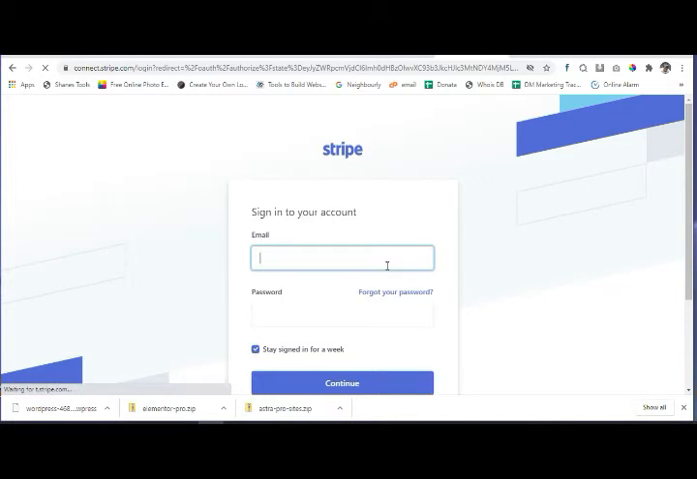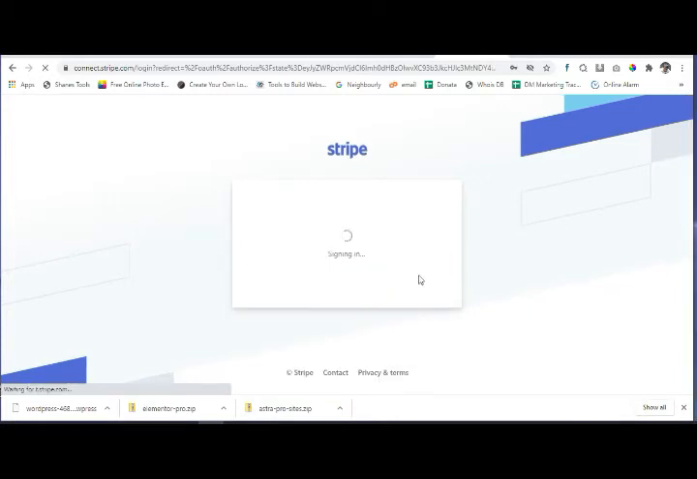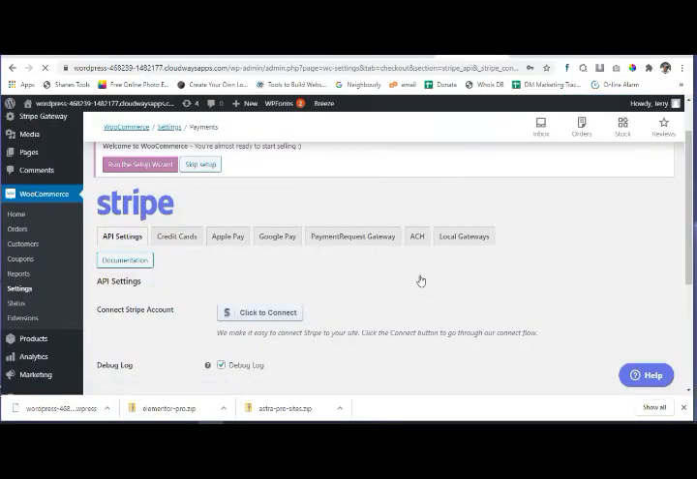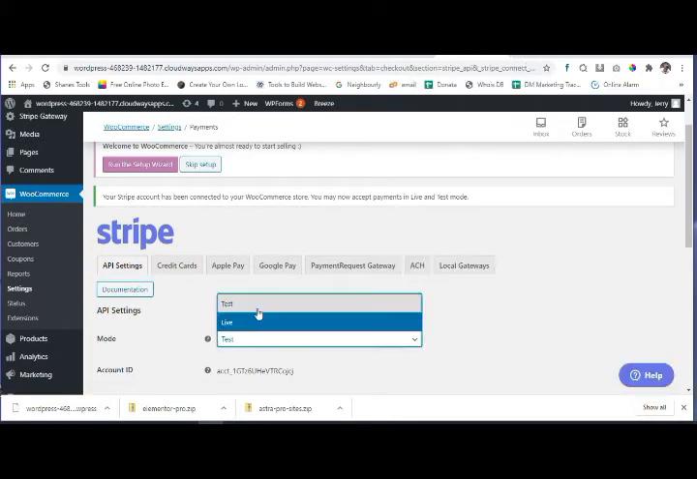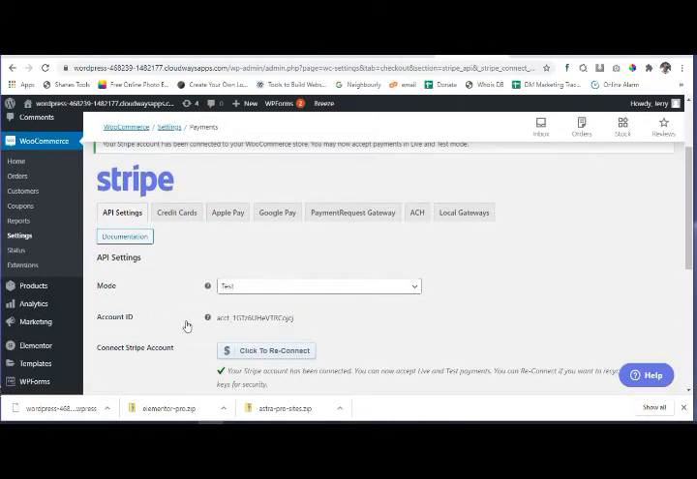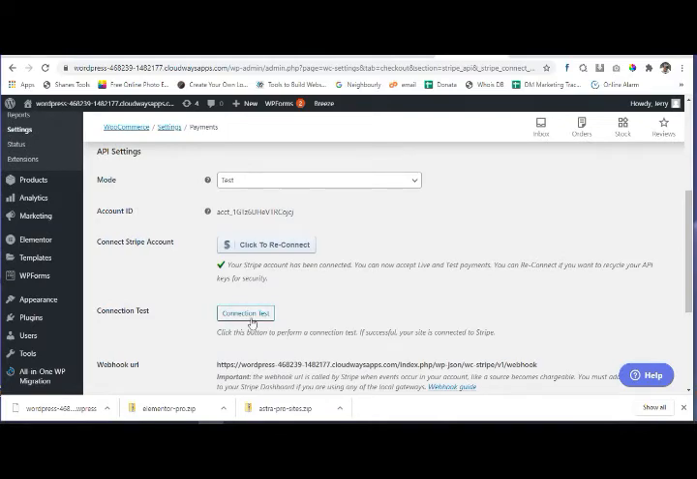I'm just pausing it for a minute. Let me log in and continue with the video. Now I am signing in. So right now I'm going to set it as test mode, and there is test and live mode available. It automatically picks up your ID and you just do a test connection to make sure that everything is working fine. So yeah, Stripe is all good now.